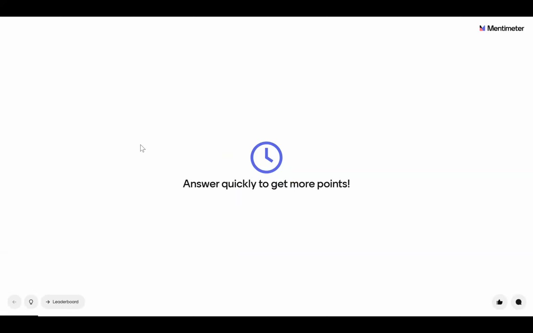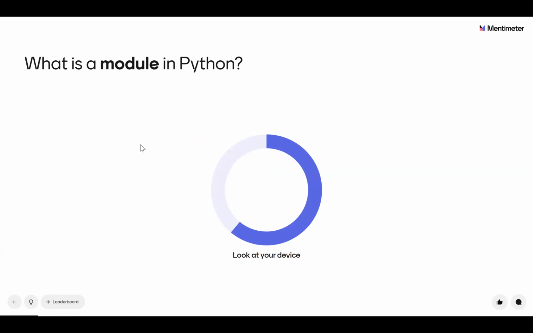Okay, let's get started. I'm starting the quiz. Here comes the first question. The quiz is on Python modules. What is a module in Python?